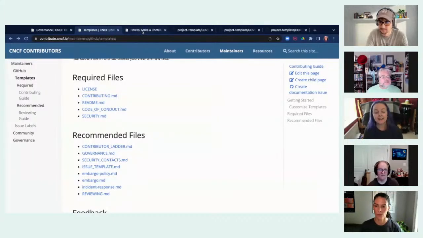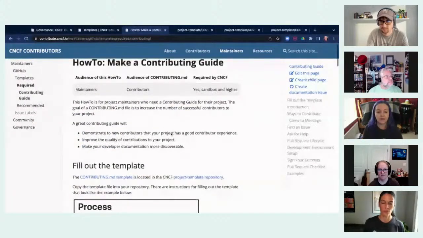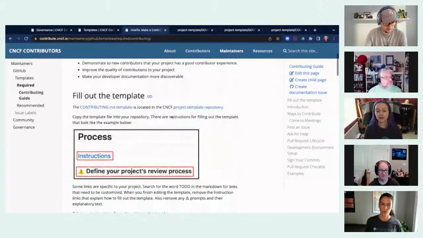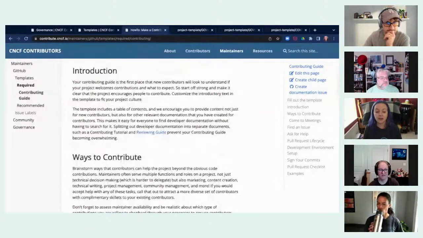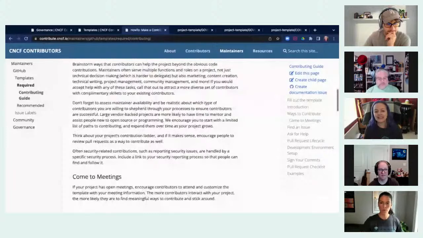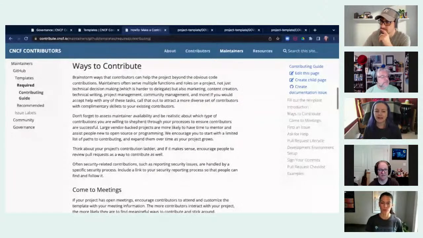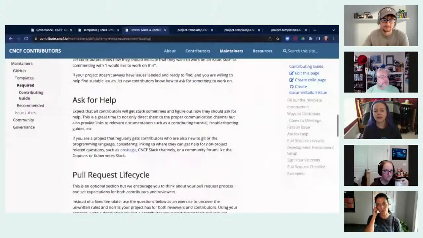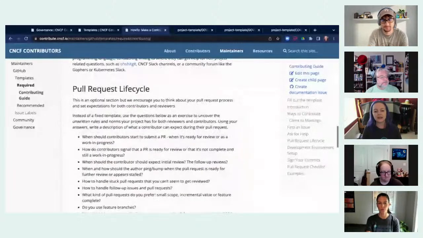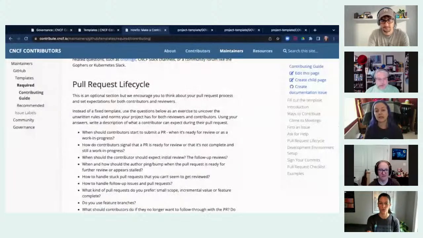And we actually have a whole resource written around how to make a contributing guide. So we have a template that goes along with this, but this document itself explains exactly how to fill out the template, what to put in your document. It gives you some ideas for ways that people can contribute. It talks about meetings, finding an issue, asking for help, pull request lifecycle. So it gives you a lot of options for your contributing.md template.